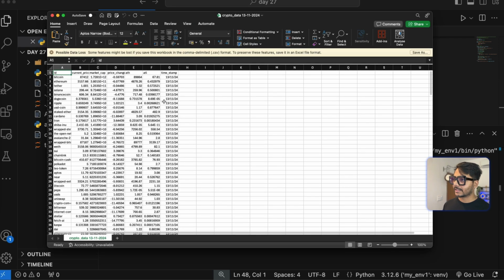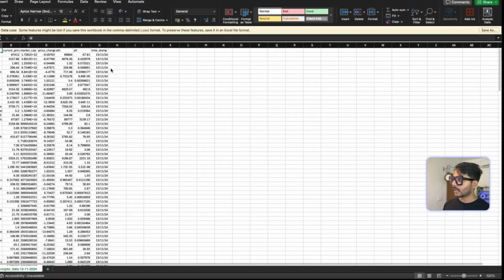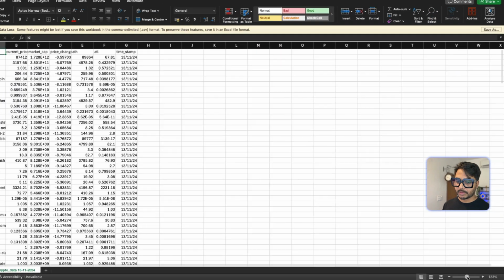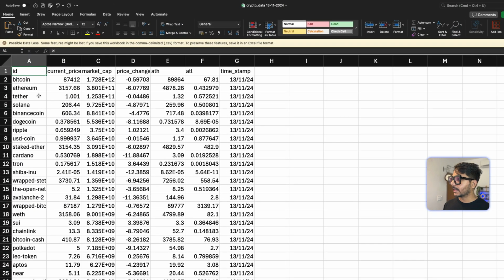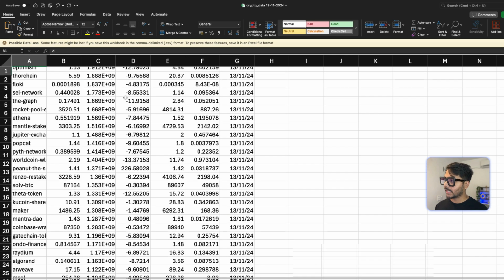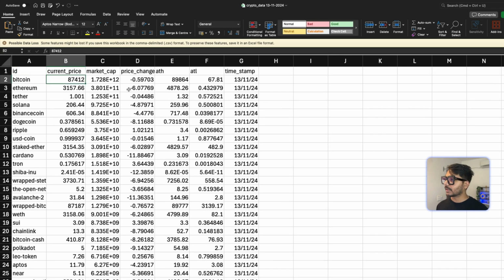So let's open it in Excel file. You can see nicely clean formatted data it has downloaded. Let's go ahead and verify it. Okay, so if you see it here, it has downloaded the ID here. You can see the ID means the different cryptocurrency and their name. We have current price, which is, you can see it here, 87,412. Market capitalizations, you can see it here, and you can see the price change in last 24 hours.